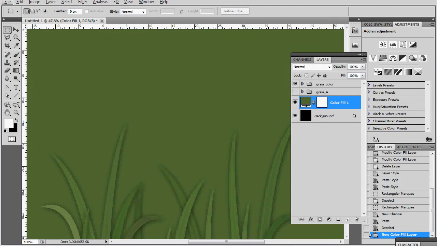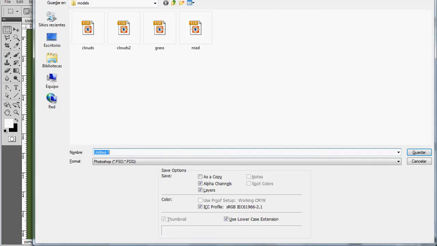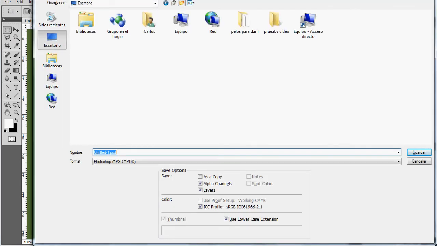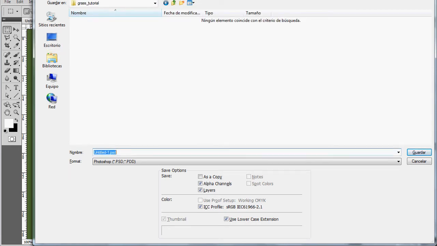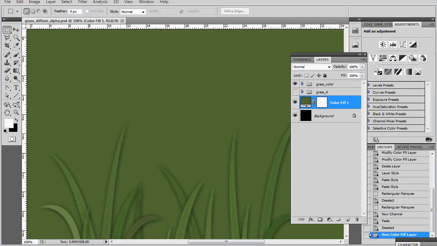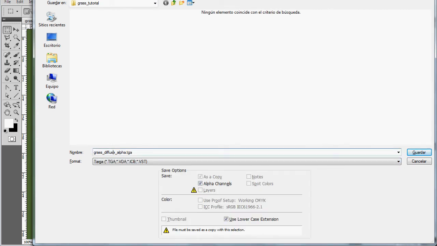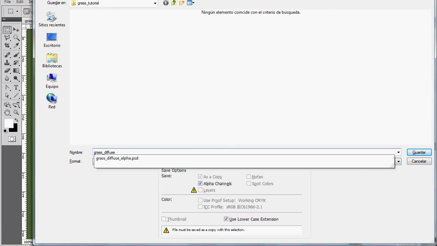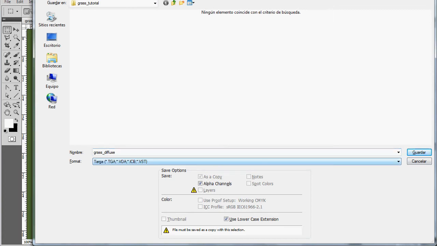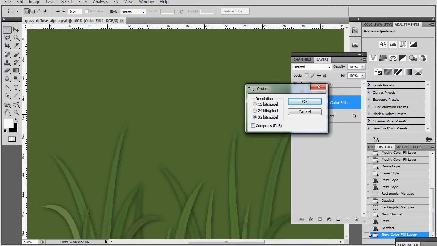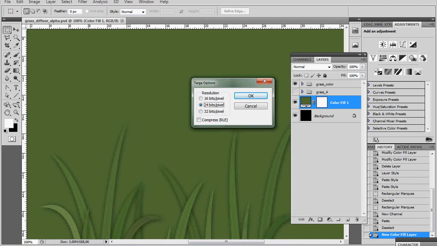So now we just save it. Okay, so grass tutorial, grass diffuse alpha. Also, we're going to save it as a Targa image with just 24 bits. That way we won't get the alpha, but that will, well, no, 32 bits.